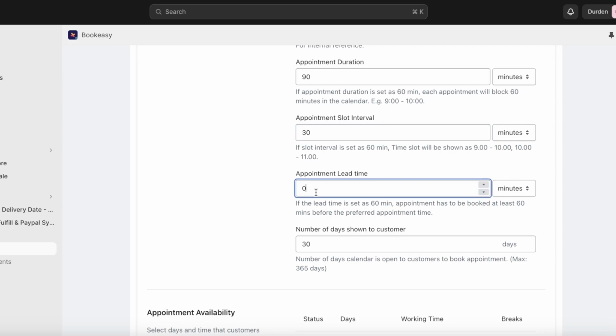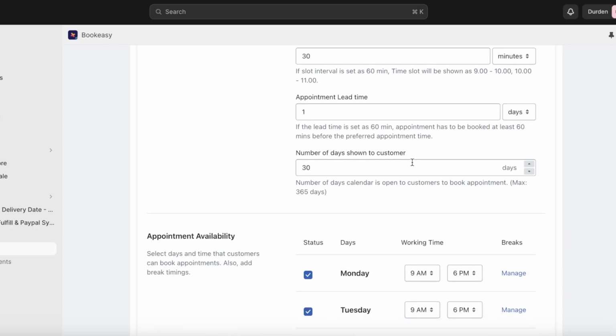Then I have my appointment lead time. So the appointment has to be booked at least a certain time beforehand. Let's say I don't take appointments that are not booked 1 day in advance. You can choose that, or you can add the minutes if you want. I just like to add 1 day in advance. So if people have to book 1 day ahead. Then you have the number of days to be shown to a customer. I like to keep this at 25, not the entire month.